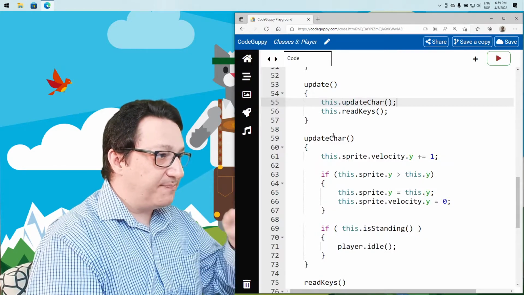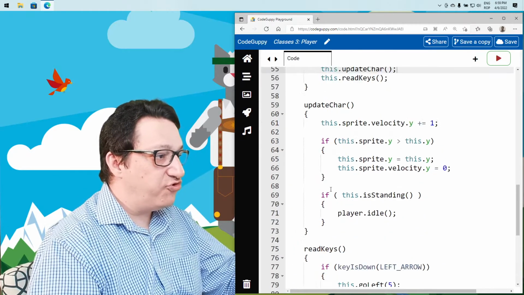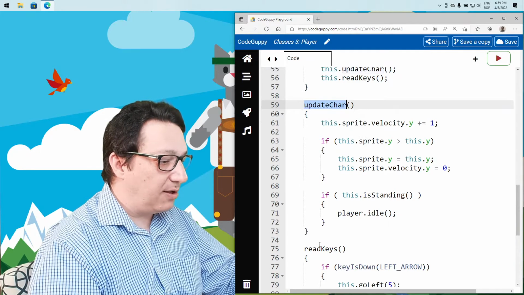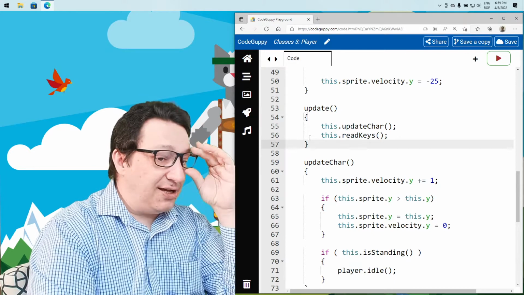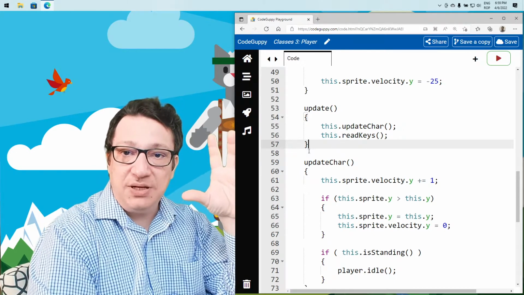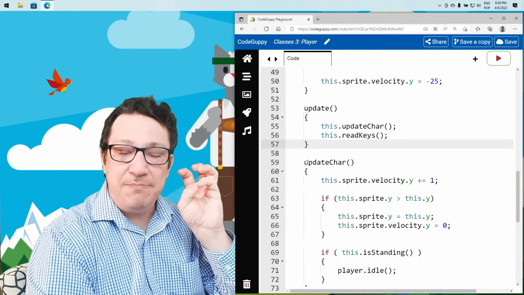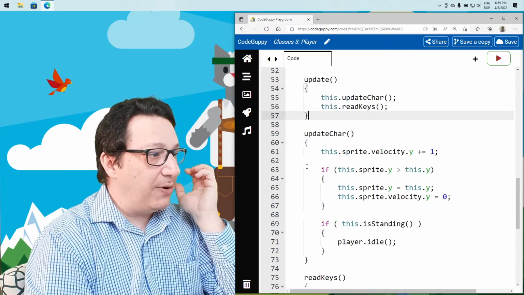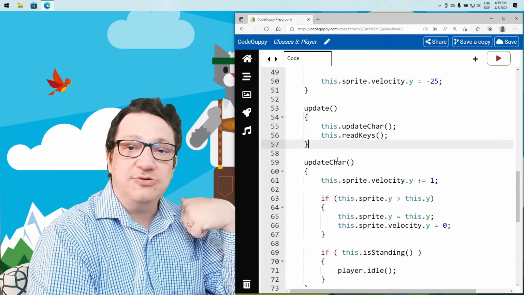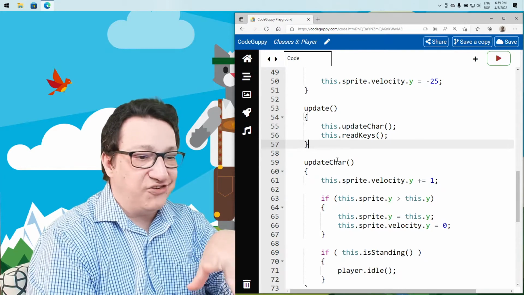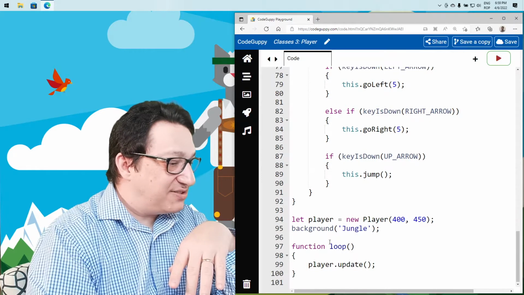Now notice something. We are calling from outside here player.update. We should never call update char or read keys, because these are called from the internal update. And it's a common concept with classes and objects to have some internal members that are called private members. So in our case, update char and read keys are private members. They are not supposed to be called from outside by the user. They are just called from inside. And right now nothing prevents us from calling them from outside.